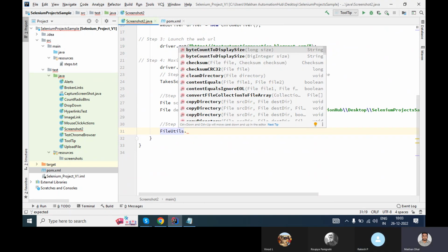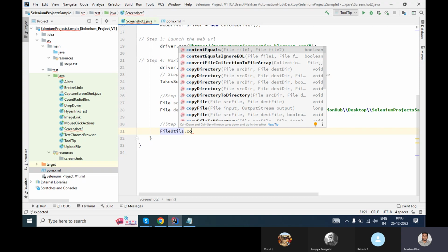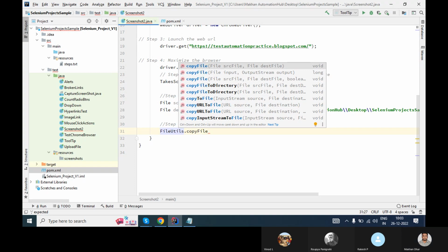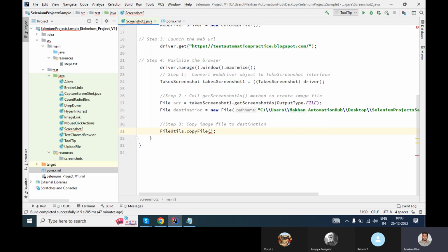Now here FileUtils dot, we have to enter one method called copyFile. Okay, copyFile will have two things. You can see the very first one: file src file and destination file. Just take it. Now here what you have to do: remember we have created an object for the src, the screenshot, and the second one is the destination.